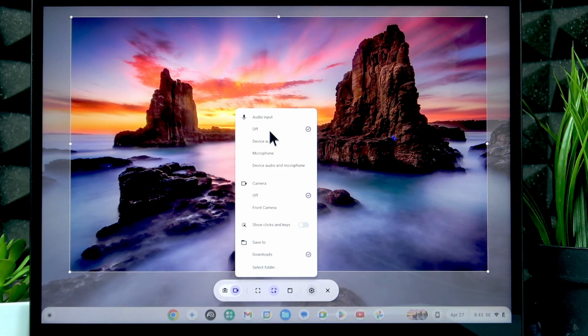So for example, we have audio input choice. By default, audio input is disabled, but you can change it to device audio or microphone, or both of them if you'd like to. Then you can also enable the frontal camera of your device by selecting this option right here, if you'd like to record your face while you're recording your screen.